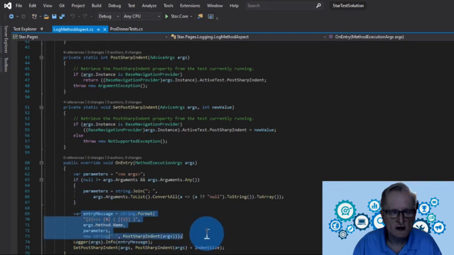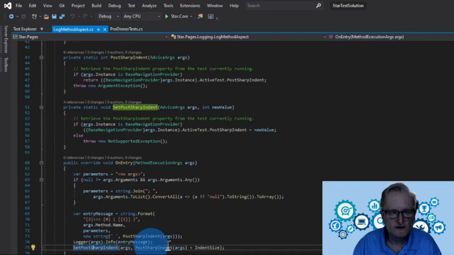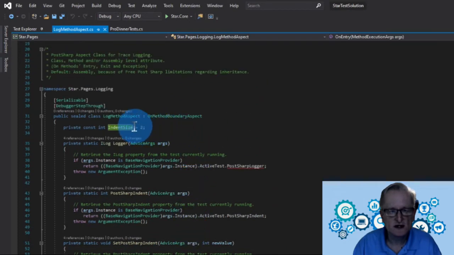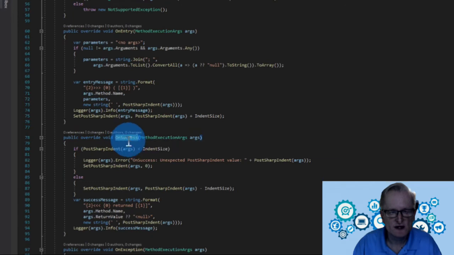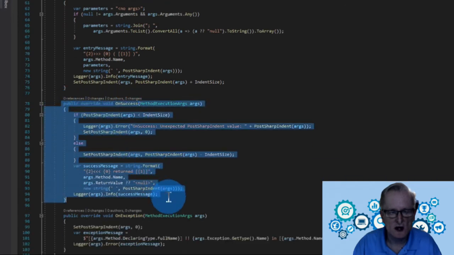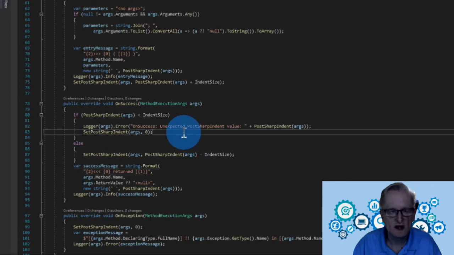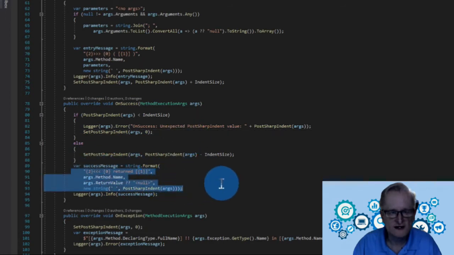We're generating our log message here, and then we're updating our PostSharp indent. Remember, we have an indent value. That indent value is being calculated and added here. You can adjust it as you want. I've set it to a value of 2. So every method that gets called, the indent level goes up by 2. Every time a method returns, the indent level goes down by 2. And then every time a method successfully exits, this method gets called automatically by PostSharp. You don't have to think about it. So we generate our message for our log, and we log it right here.